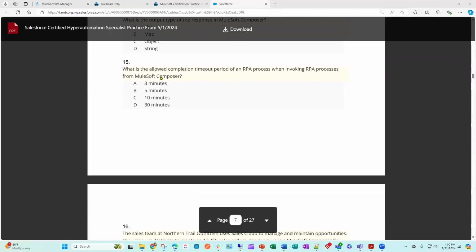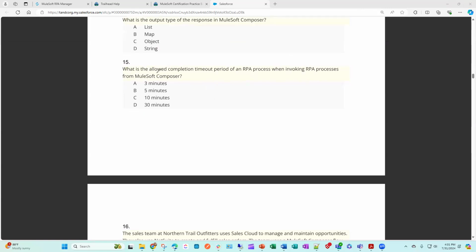All right. What is the allowed completion timeout period? I have also mentioned this in class a lot or even in coaching. And if you don't know this, it's really not documented or written anywhere. Research it, find it. This is the allowed completion timeout period of an RPA process from Composer. RPA may allow longer, but Composer is going to limit this. Okay, and it's none of these. It's 3 minutes. Just know that. Composer will wait 3 minutes.